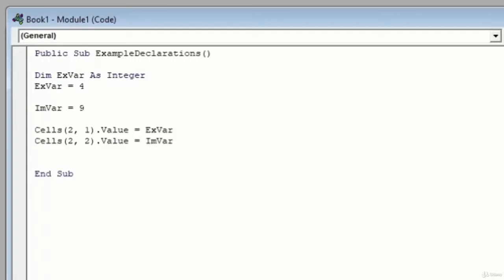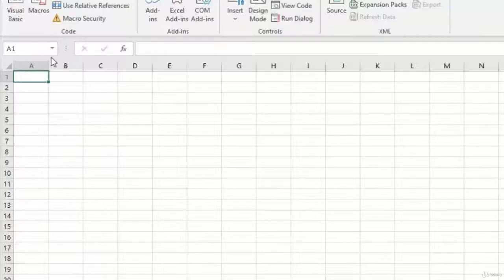Talking through this briefly, since it's covered in more depth in a future video, cells tells the system that we are about to refer to a specific cell in our Excel file. The first number represents the row, and the second number represents the column. So here we're looking at second row, first column, and second row, second column, which equates to cells A2 and B2 on our Excel file.